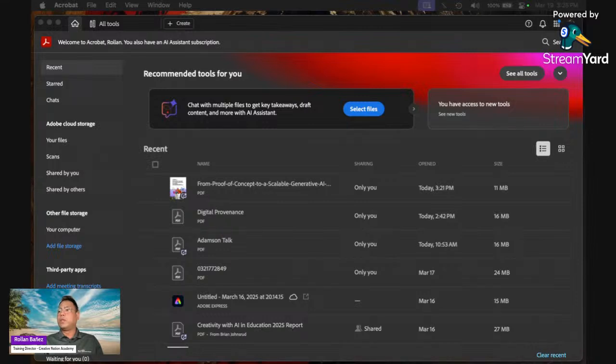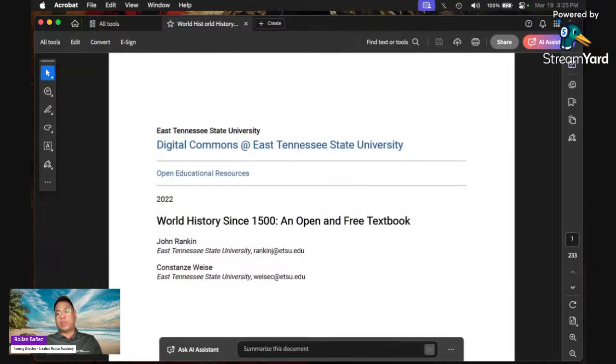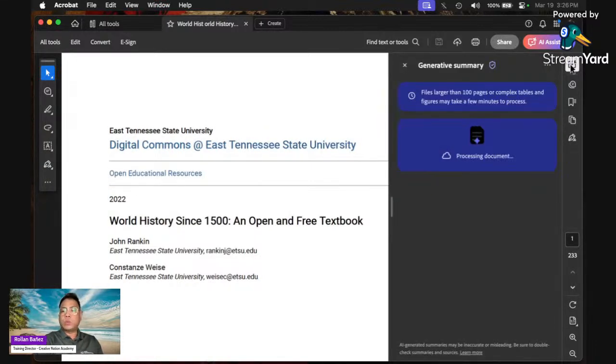For example, let's go to this one. I'm just going to open this. I'm going to simulate a study guide environment in which I open this in Acrobat. This is World History since 1500, an open and free textbook. You can also, again, click on the AI assistant here, the big button, or you can easily click on the icon here, which is quickly understand using AI assistant. It will check the actual document.